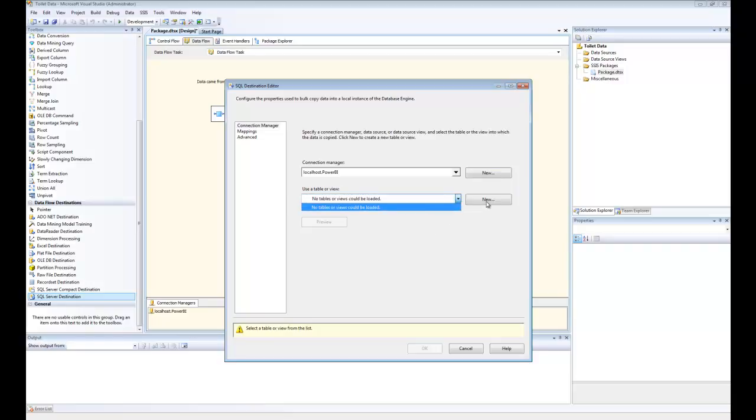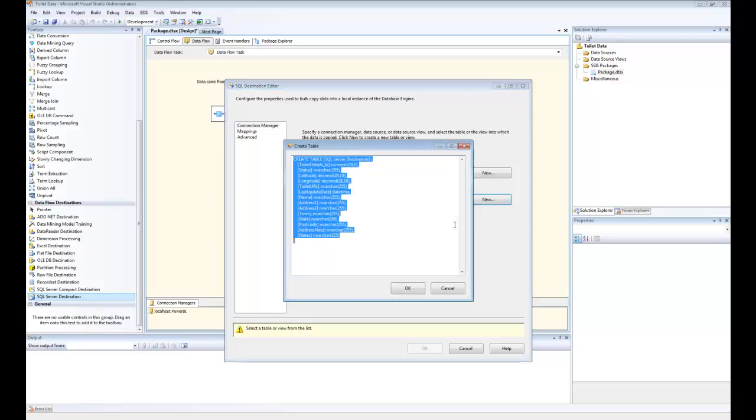So what I can do is click on New. When I click on New, it's going to inspect the output of the XML file, and then generate a table for us based upon what it believes are the appropriate data types. Now, rather than calling it SQL Destination, I'm just going to call it Toilets.